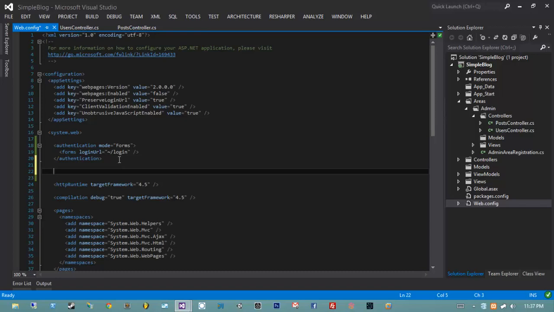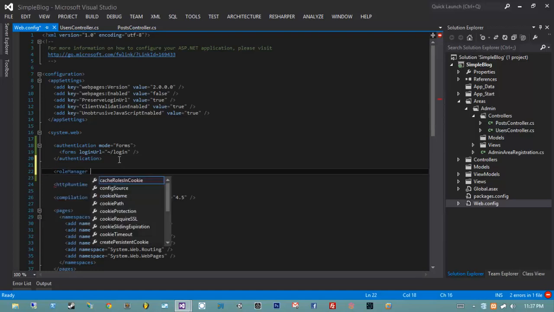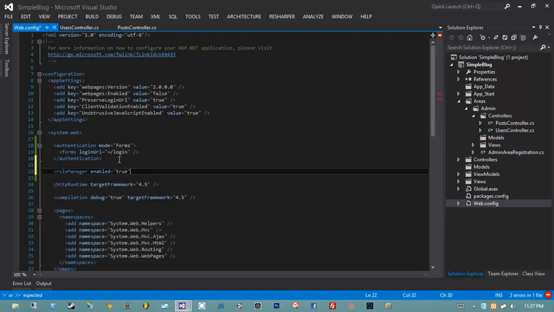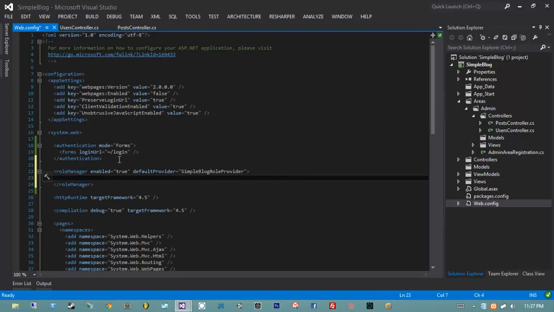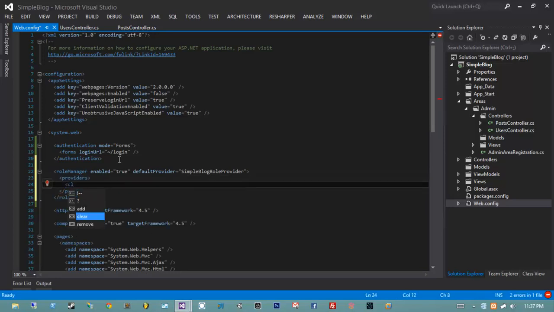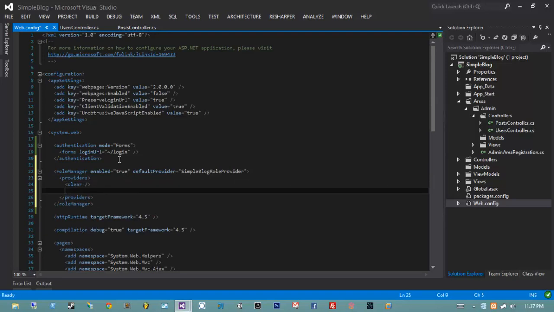Underneath system.web, I can create another element called roleManager. I'm going to say enabled equals true. Then I'm going to say defaultProvider equals SimpleBlogRoleProvider, which doesn't exist yet. Then I'm going to open up a providers element. I'm going to say clear to clear all existing providers out of the providers that are installed. Then I'm going to say add name SimpleBlogRoleProvider.